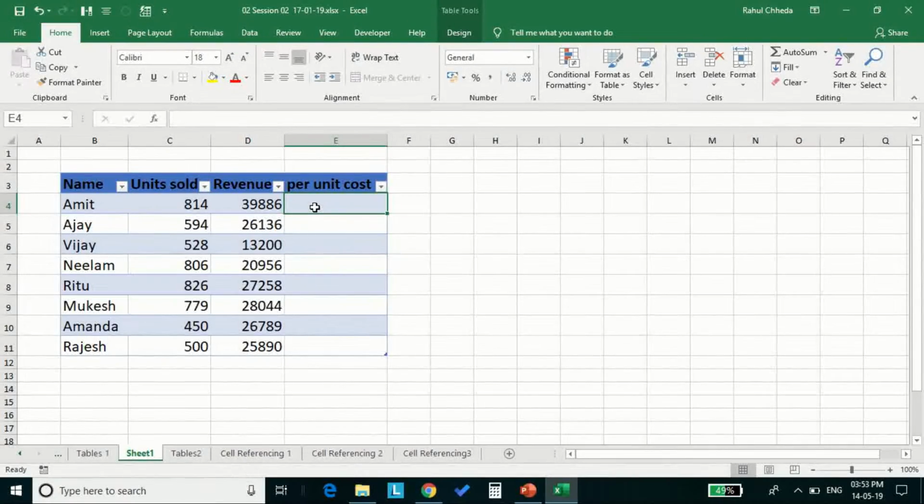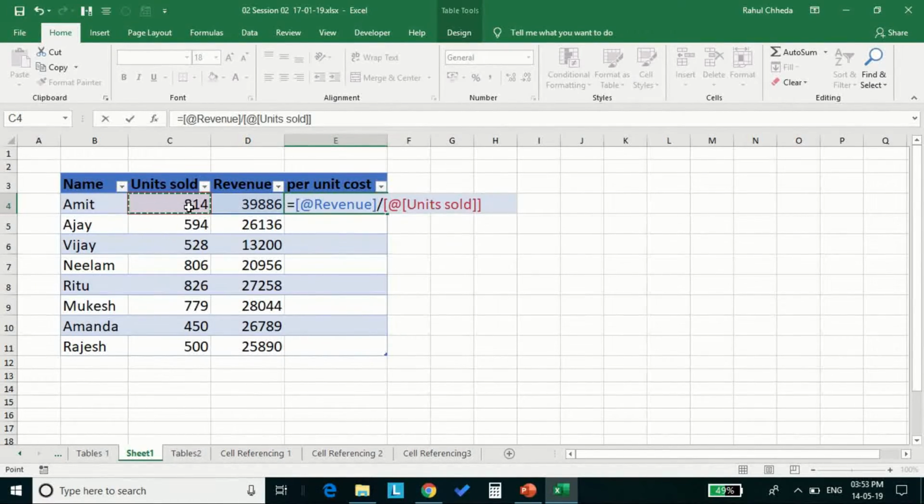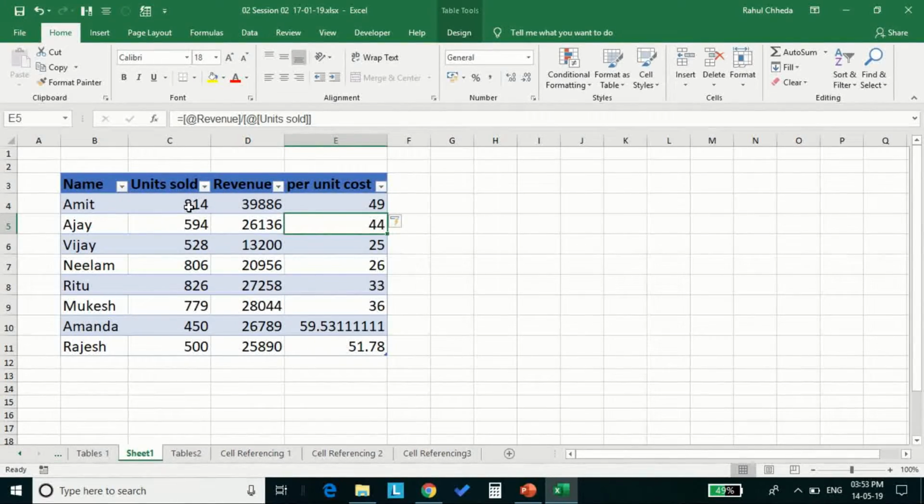Now we calculate per unit cost in this first cell. After putting the formula, as I press enter, it automatically calculates in the whole column. So this is about converting a data range into a table and doing a calculation in the column.